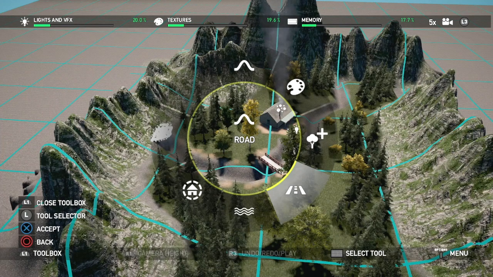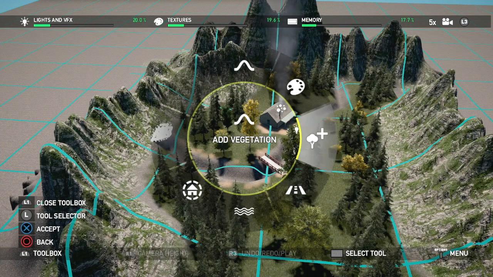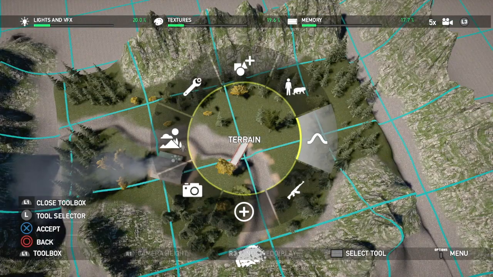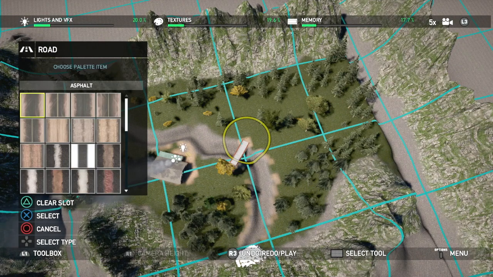Let's throw us a road. You'll be like, Goo, you put on them damn trees. How are you gonna put a road in? Well, that's easy. Let's go to terrain, go to road, and now we're gonna pick our road. I'm gonna take a dirt path.